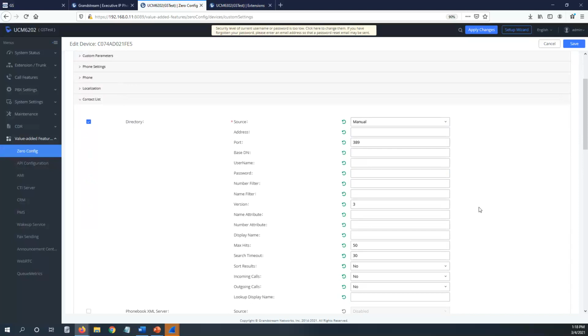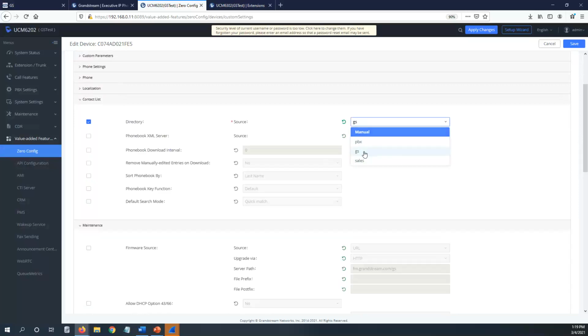When using the UCM as the LDAP server, it gets very easy. All you have to do is select one of those phone directories. So we created sales, GS, I already created that one, and then we have the default one. So let's say we want to assign it to the GS phone book. You just select that one. Then the UCM will provision the IP phone with all those parameters. So you don't have to go and copy and paste.